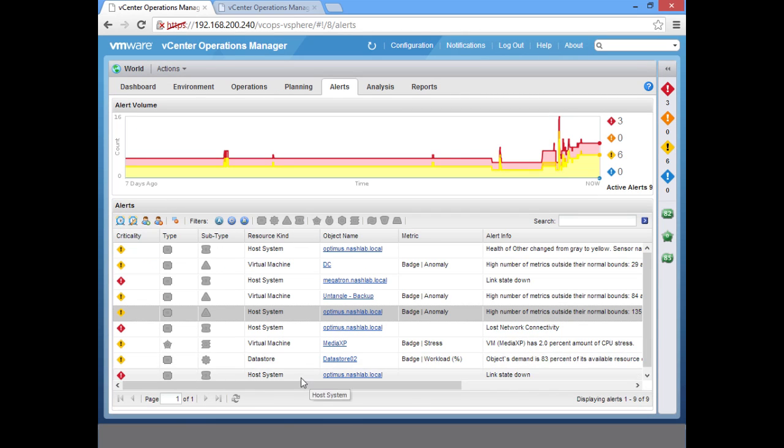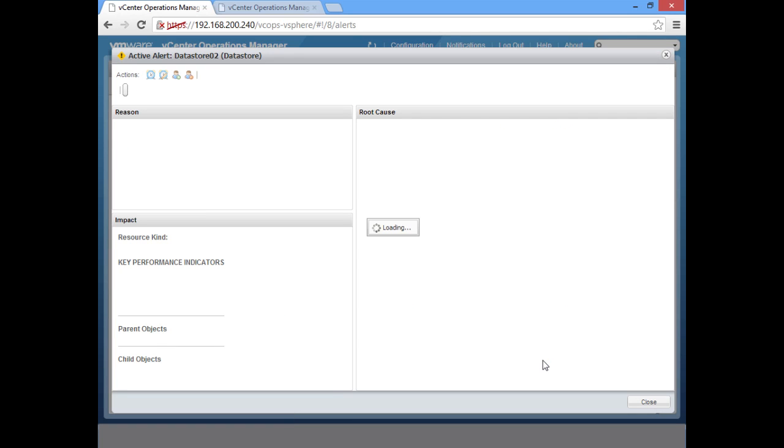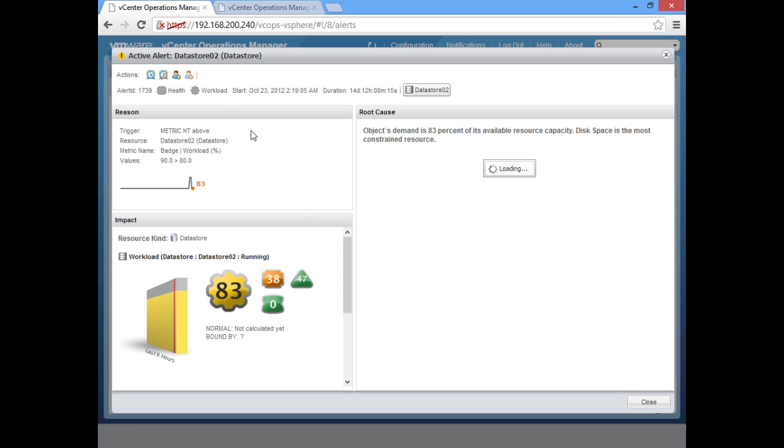Let's see another one. Here's data store 2. It's a workload. It's above 80%. So it's gone, I believe it's yellow or orange, I can't remember. We'll see here in a second, but it'll give you information on that. Here we go. So 80% is again yellow, and it shows us our usage. We peaked up a little bit there for a while, and we're back down.